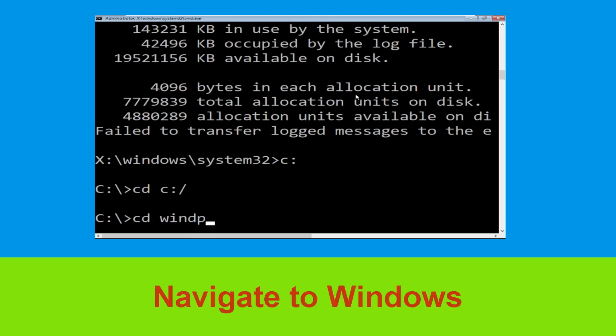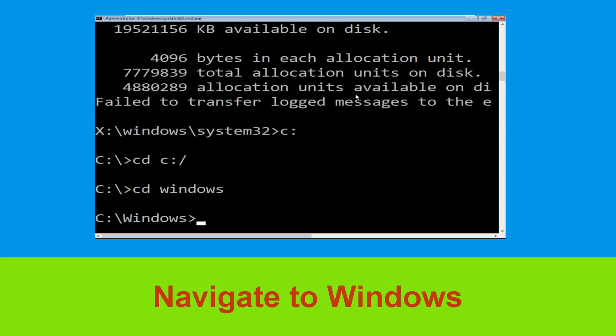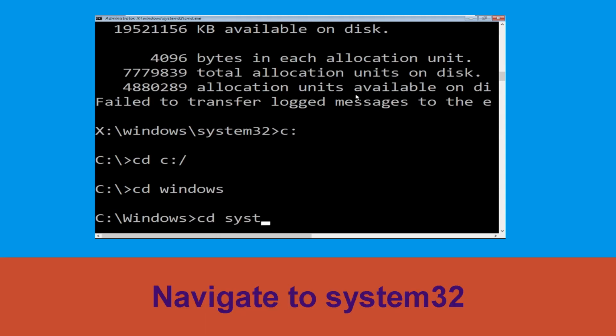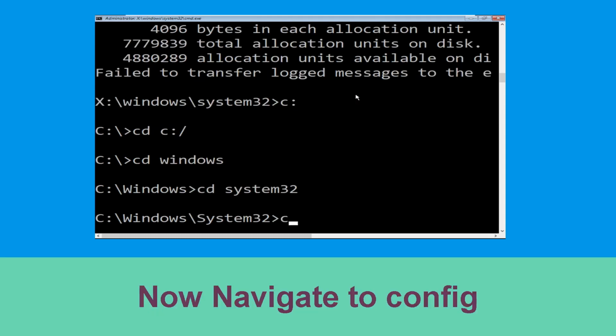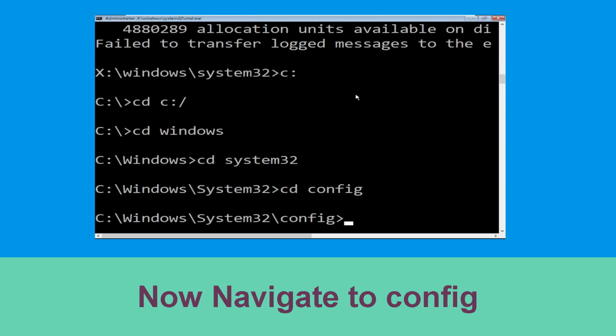Type in cd space windows and press enter. Now type cd space SYSTEM32 and we need to execute this command. For that, simply hit enter. Now execute this command. Type cd space config and simply hit enter.